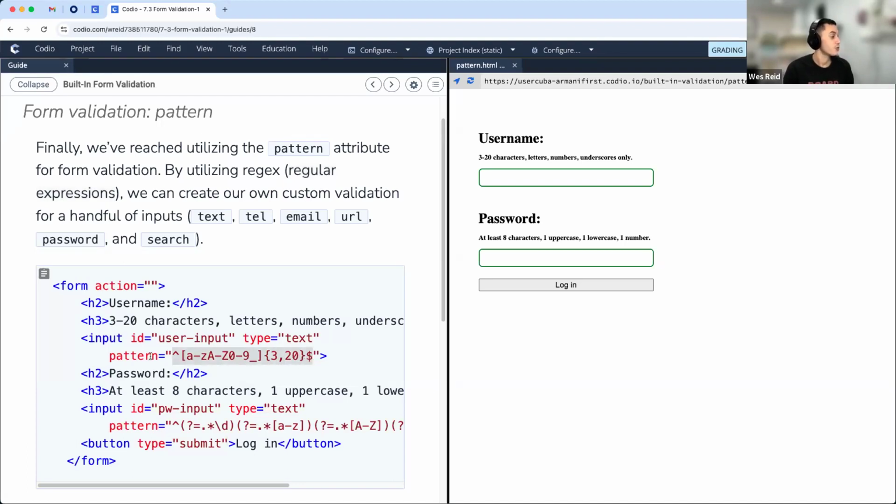The pattern attribute is a way to enforce that the text put into whatever the input field is fits a certain format. It meets some kind of criteria. So this is the pattern we're looking at here. This looks like nonsense, and it basically is nonsense, but there's some logic here. What this is trying to constrain us to do is to create a username that's between 3 and 20 characters, letters, numbers, and underscores only.